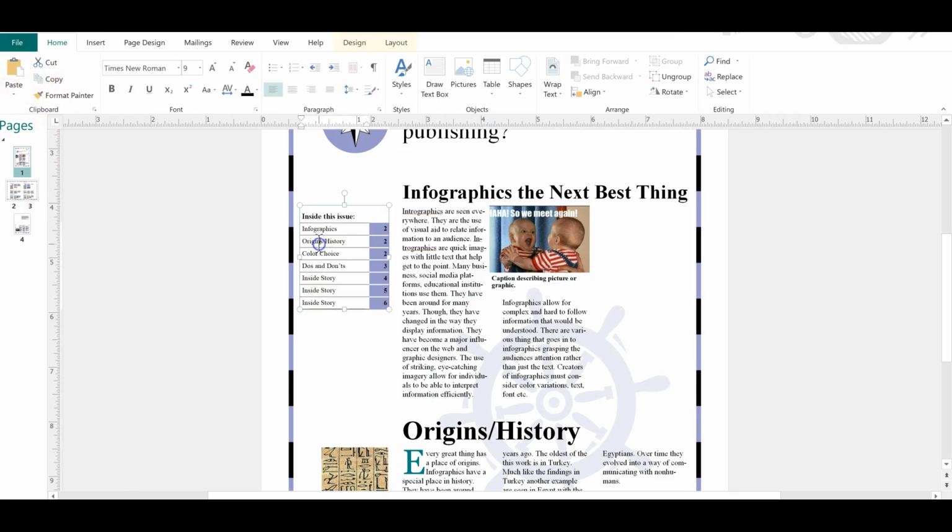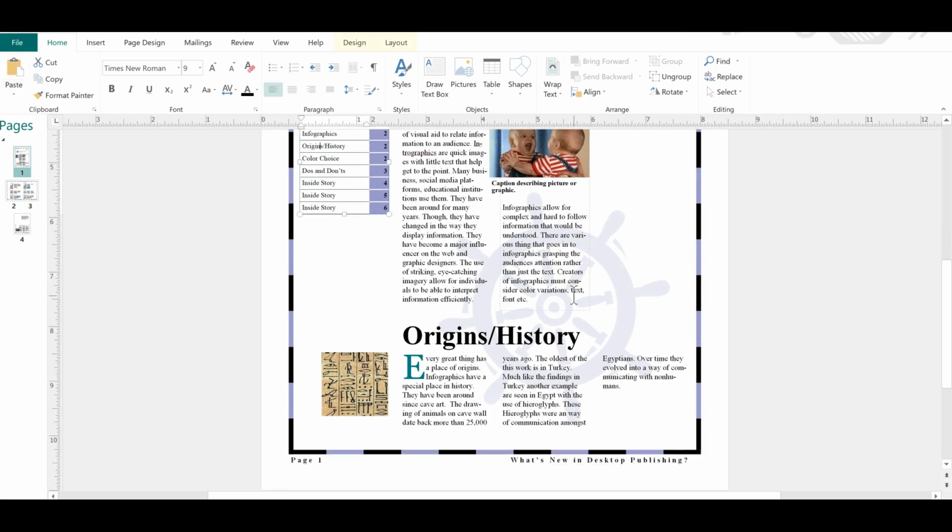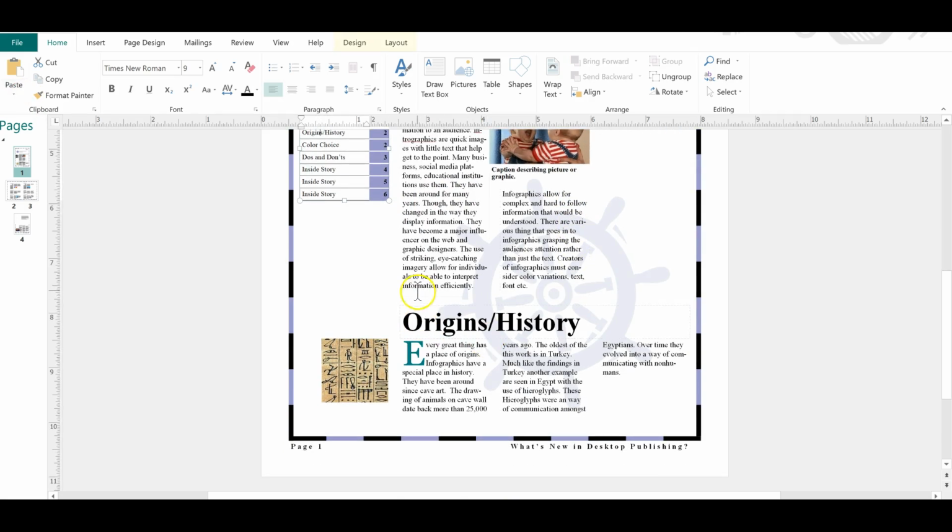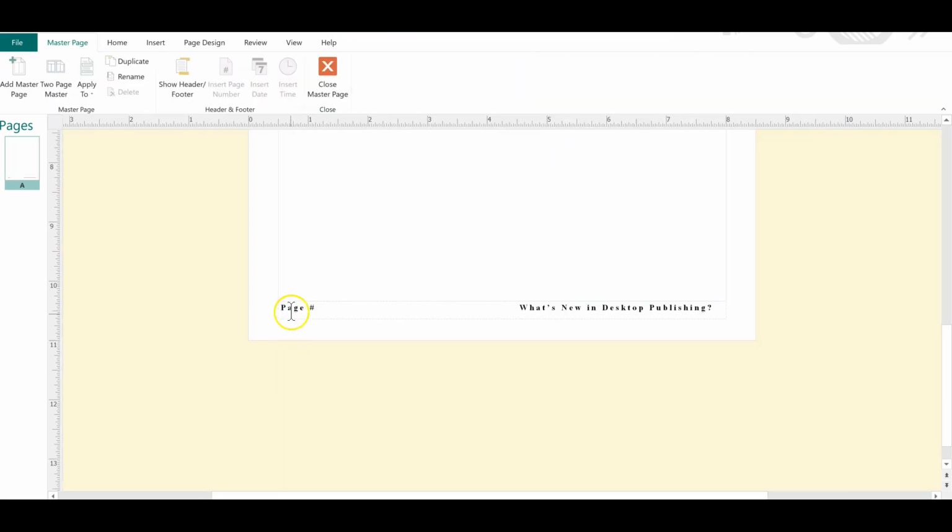This is an excellent TOC. You did a good job with that. And you showed how to do the drop cap. The page number, when I double click it, goes to the master page. This is excellent. You did that correctly.